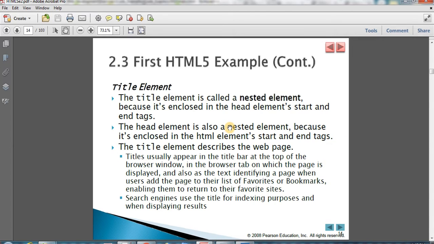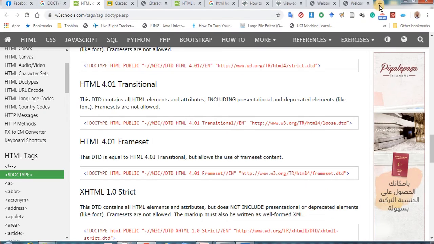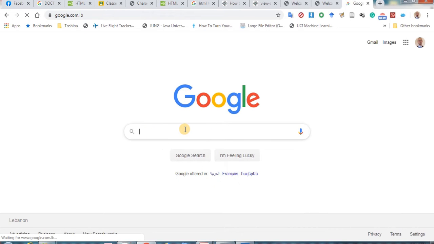I talked about the title, which is used to display the title of the web page in the browser when the web page is shown in the browser. Something good to know is that the title is used by search engines to index the web page. So suppose that I go into Google, for example, and then I write a query here. For example, I want to know about HTML5.